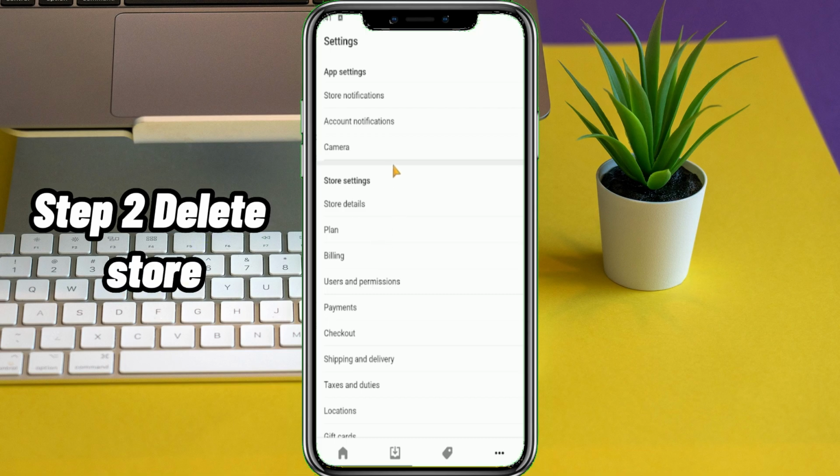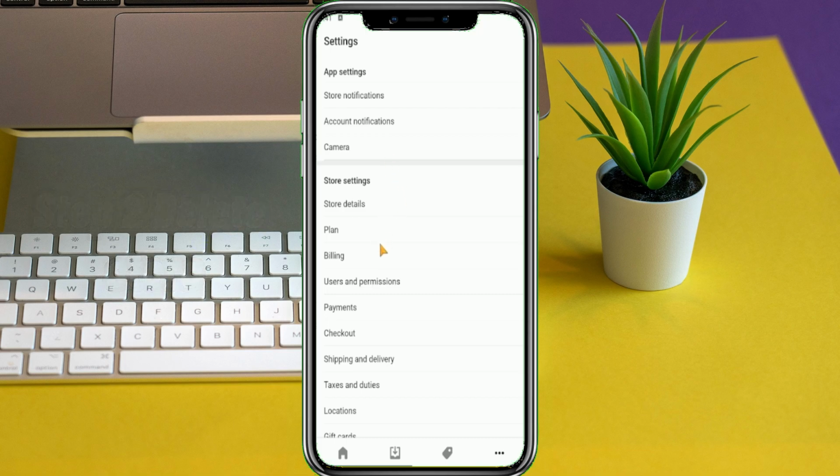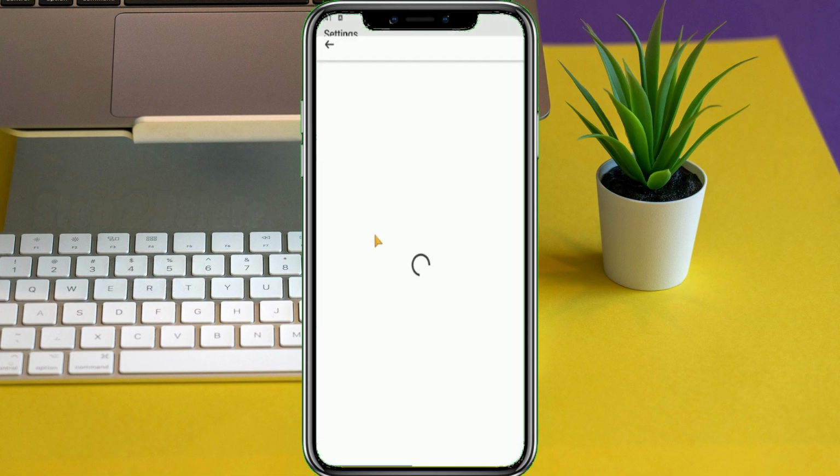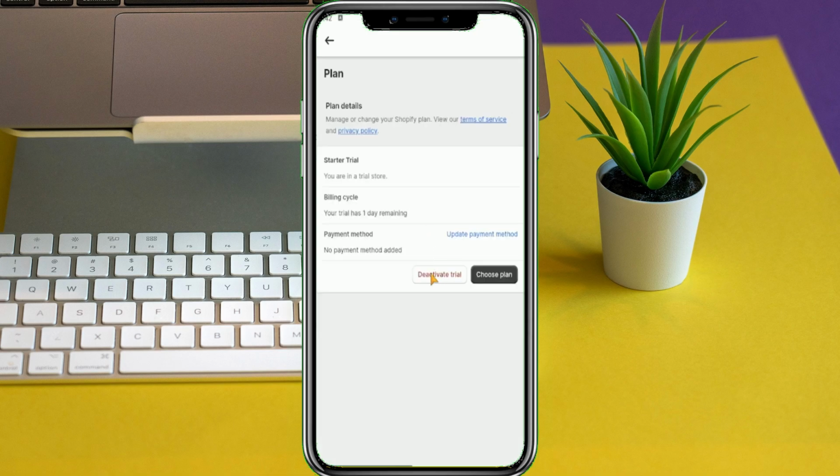Step 2. Delete store. In Settings, scroll down and tap Plan. Scroll down to the bottom and select Deactivate Trial, which will then automatically delete your account. And that's it! That is how you delete Shopify store.